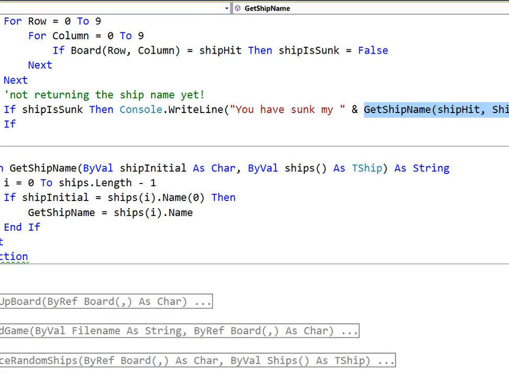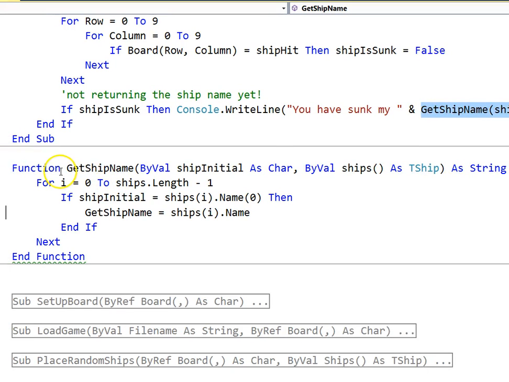As a quick recap, we're looping through the ship's array, doing a selection to see if the initial you're passing in is the same as the initial character of the ship's name. If it is, return the ship's name. Hopefully you found that useful. As I say, I really feel that little bit of code you'll be asked to produce at some stage, maybe not for this particular problem, but in some way.